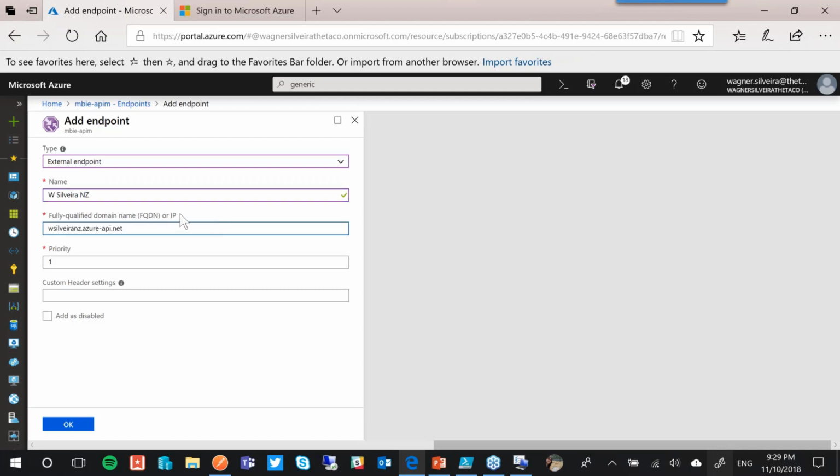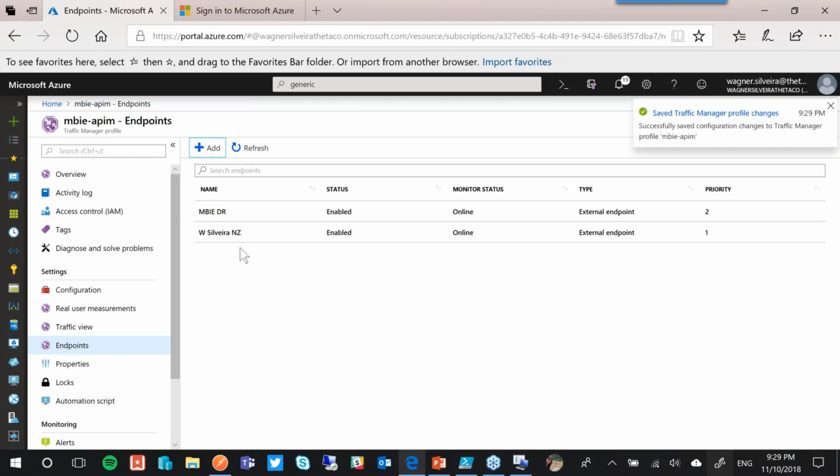I need to put just the fully qualified domain name, not the actual endpoint, right? So I was putting the HTTPS, and because of that it was crashing. Thank you, demo gods. So you see that it found it straight away with online because I already had configured that before. Okay, so that is basically what you need to do to create the endpoint.